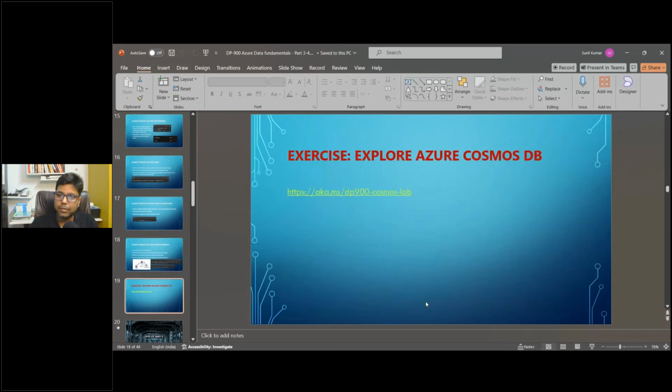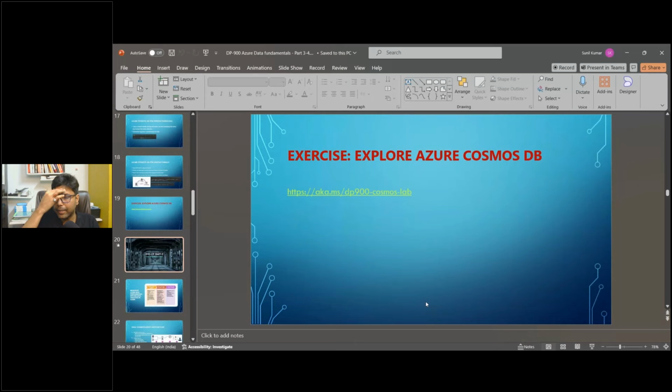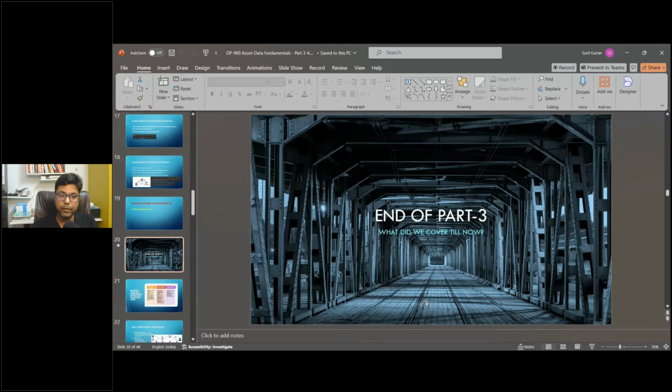Again, we have slides for this Cosmos DB, so you can access this after the session is over. You can go ahead and access all those exercises and do them. In case you face any challenge, let me know. I'll help you with these exercises. So that's the end of part 3. We need to cover part 4 as well, which we are going to cover very quickly.